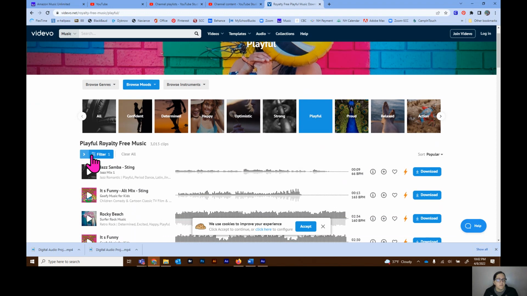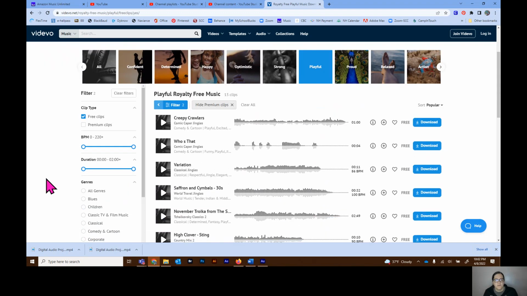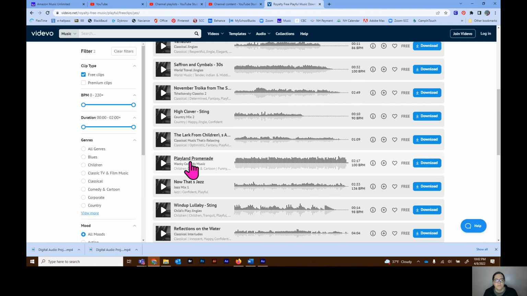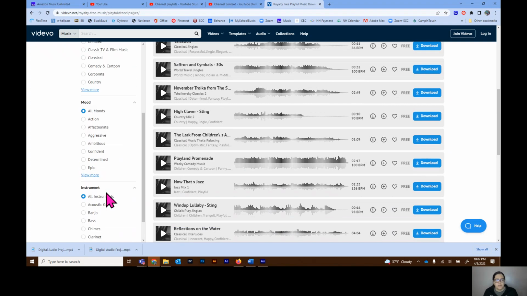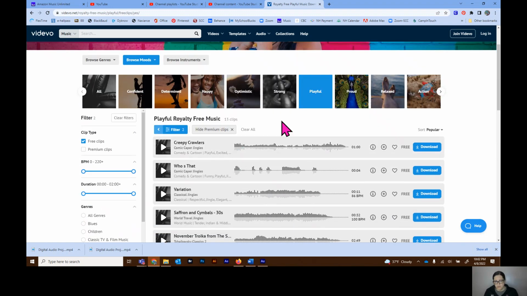And you can easily come right up here to where it says filter. Most of these sites have this option where you can go to filter and turn off the premium clips so that you only get the free clips, and then you can go through them. You can choose by genres, you can choose by mood or instrument, and a lot of these sites. So that is really helpful too when you're looking for specific things.